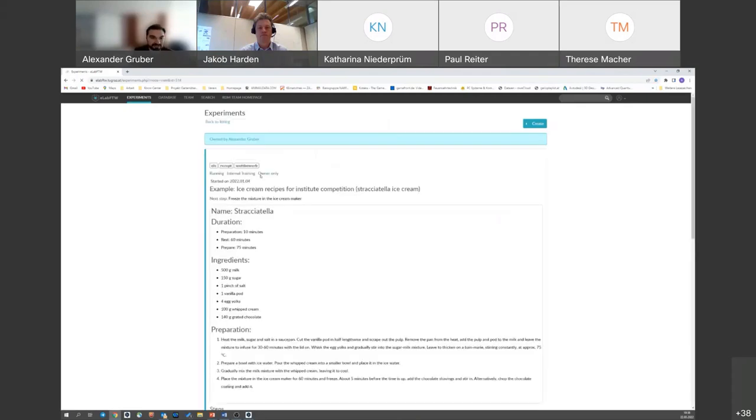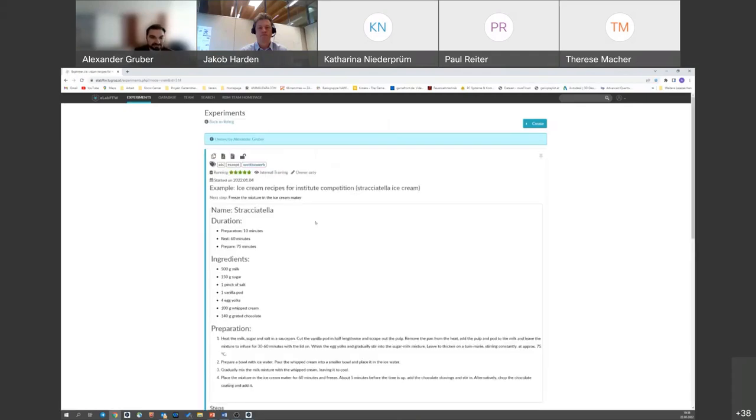So you can see here what this experiment, or this entry in the experiment section, could look like. We have here several options to duplicate and also to export our entry. We can create tags to find it more easily. We have here the permission settings, we will use this later.